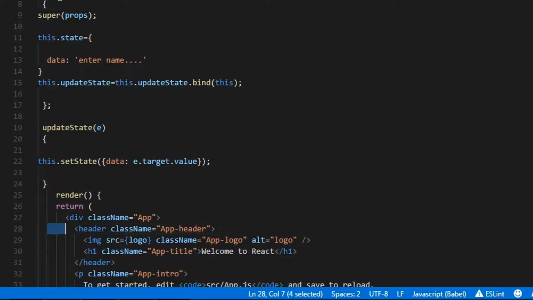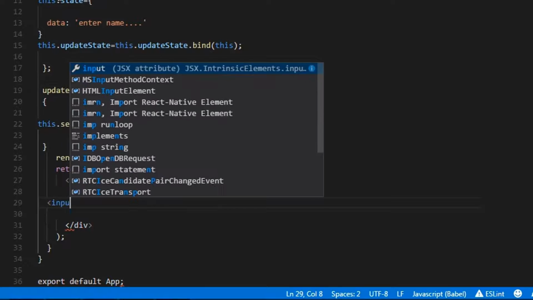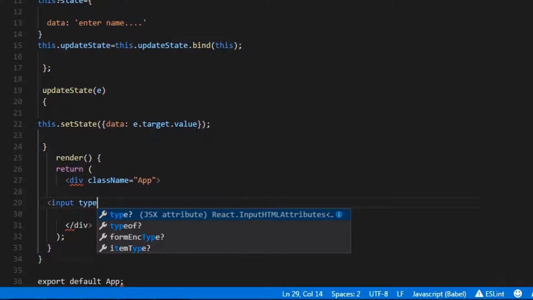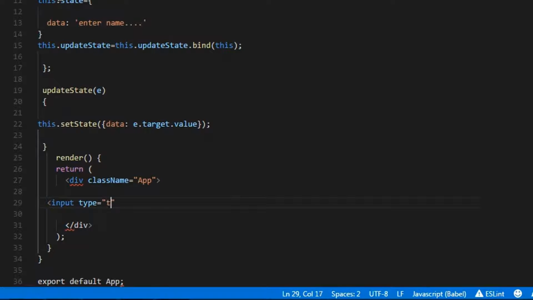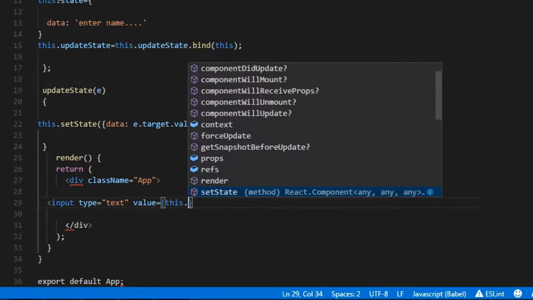Now we need to configure the render method, and we need to be careful when we do so. We don't need the header for now, so we'll delete the header section. We only need an empty div. Within this div, we will create the controls, so we'll add input and specify the type. The benefit of JSX is that we can avoid lengthy JavaScript codes and rather write short and clean codes. The value is this.state.data.